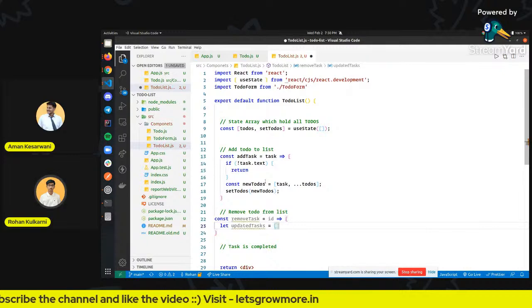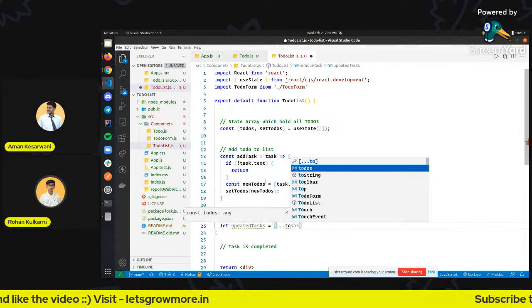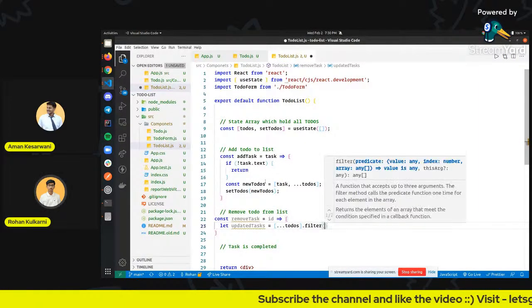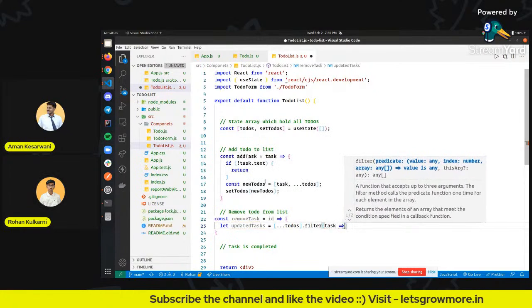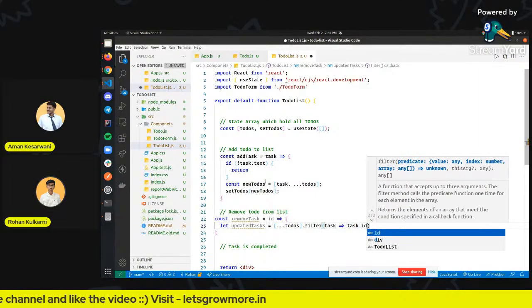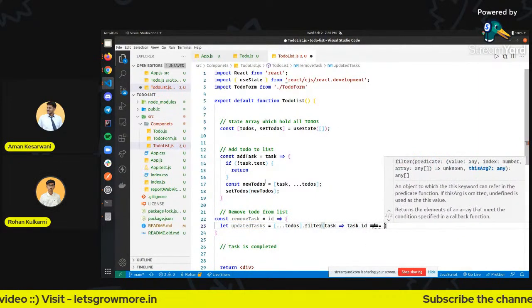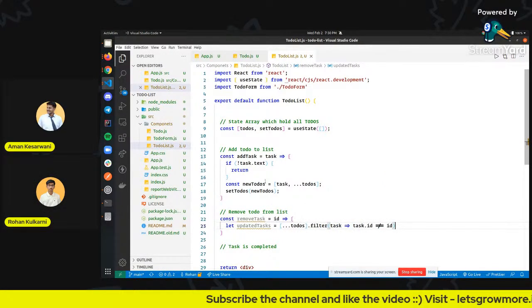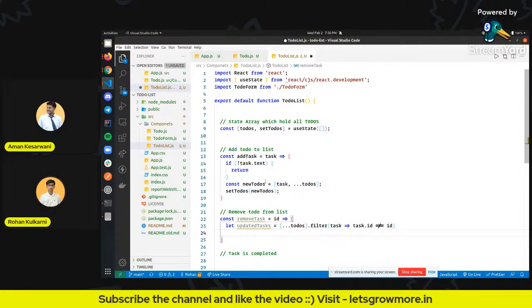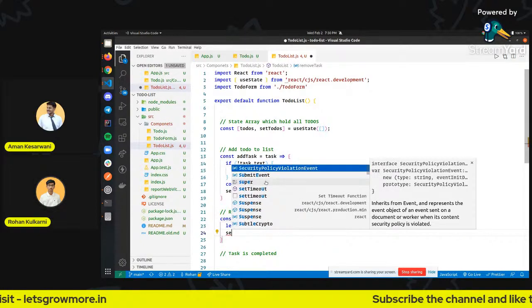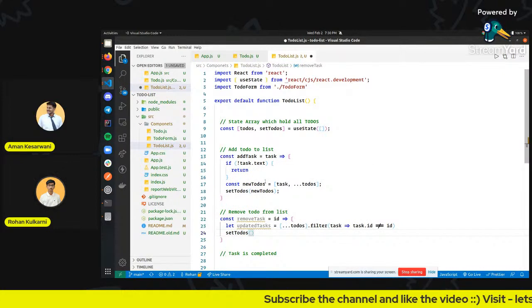Yeah, first we need to destructure the to-dos, so we'll get all to-dos, and then we need to filter them. We are filtering each task: if task.id is not equal to id, meaning the id which we are getting, then only it will get updated. The id which is equal will not get updated. Okay, now we can set todos as our updated tasks.